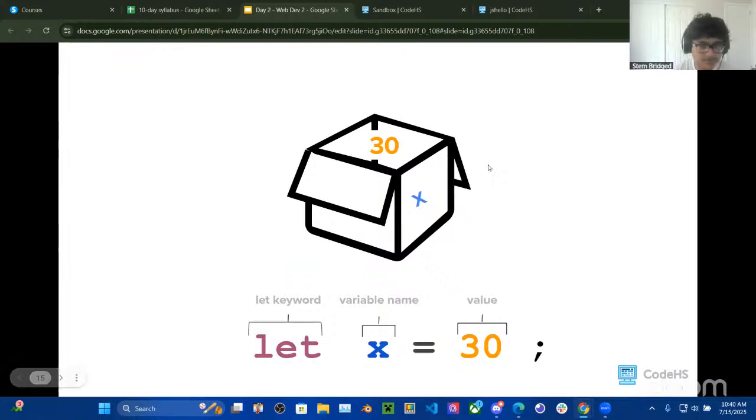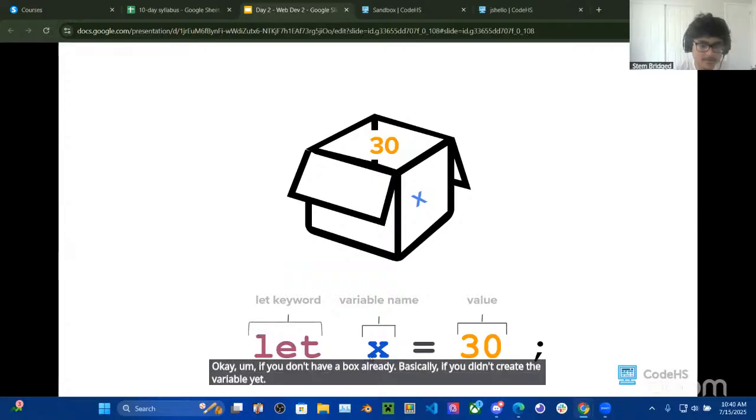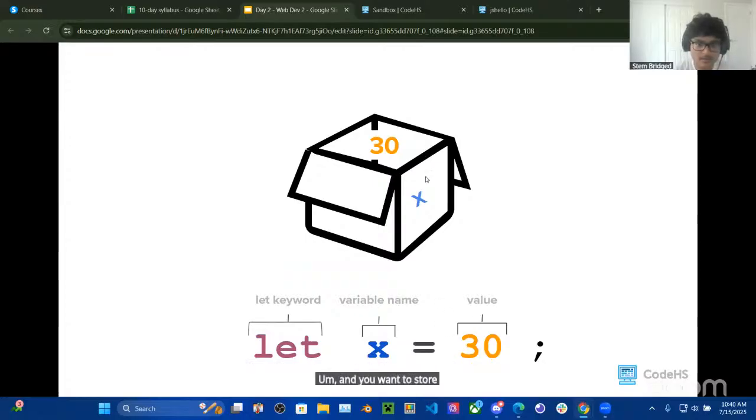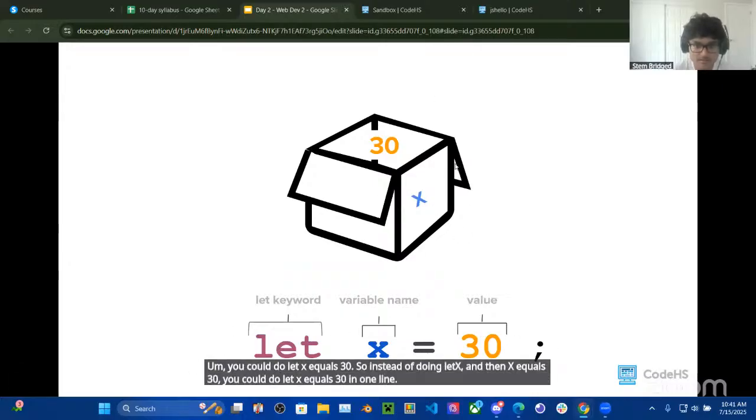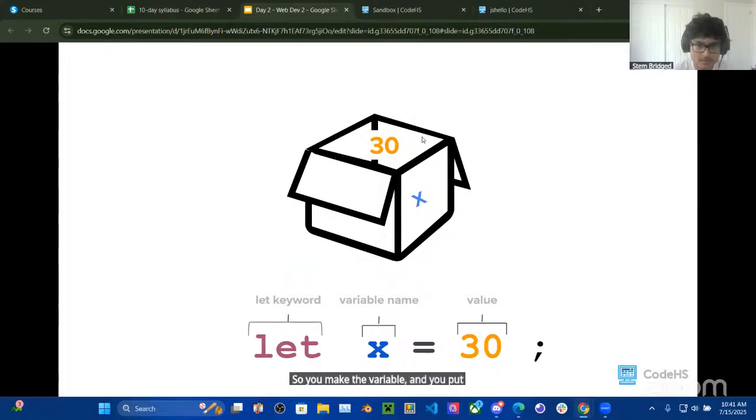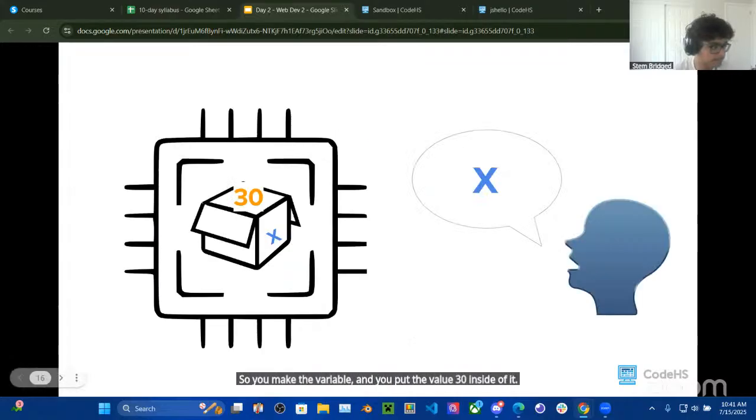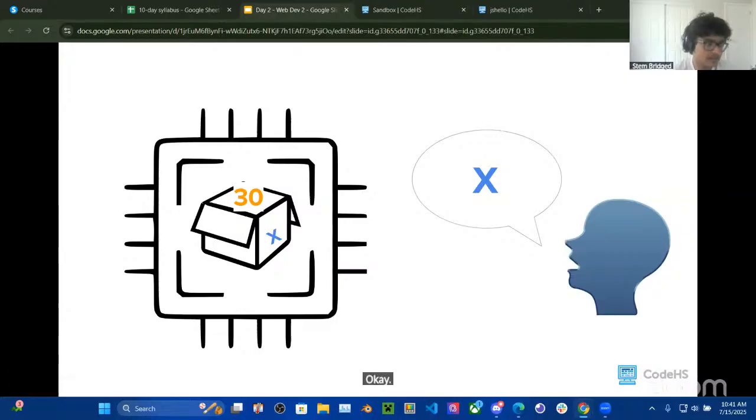If you don't have a box already, basically if you didn't create the variable yet, and you want to store a value of 30 as soon as you create the box, you could do let x equals 30. So instead of doing let x and then x equals 30, you could do let x equals 30 in one line. So you make the variable and you put the value of 30 inside of it. The value 30 is now saved into memory associated with the variable x.